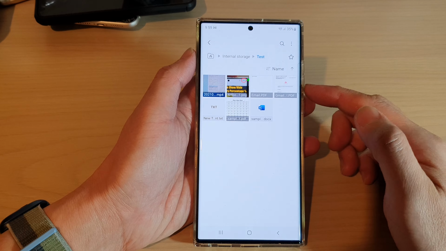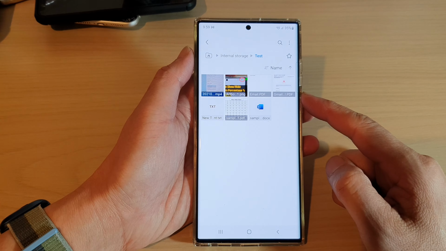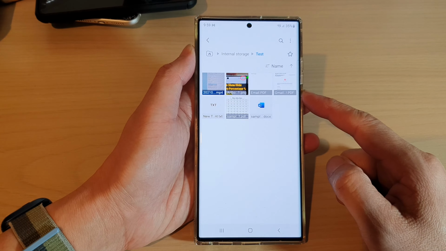Hey guys, in this video, we're going to take a look at how you can share or attach files to other apps in My Files on the Samsung Galaxy S22 series.